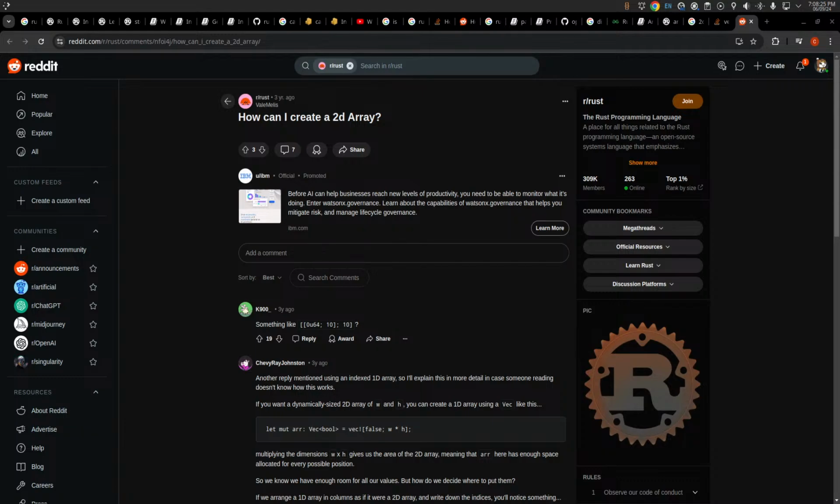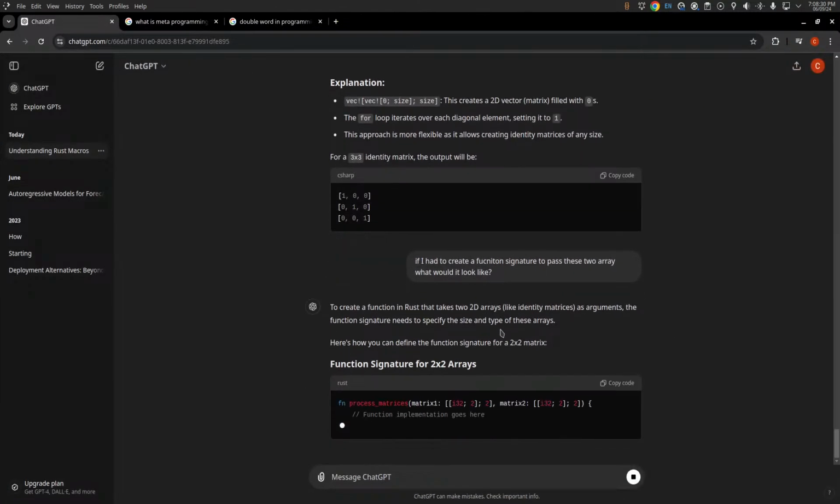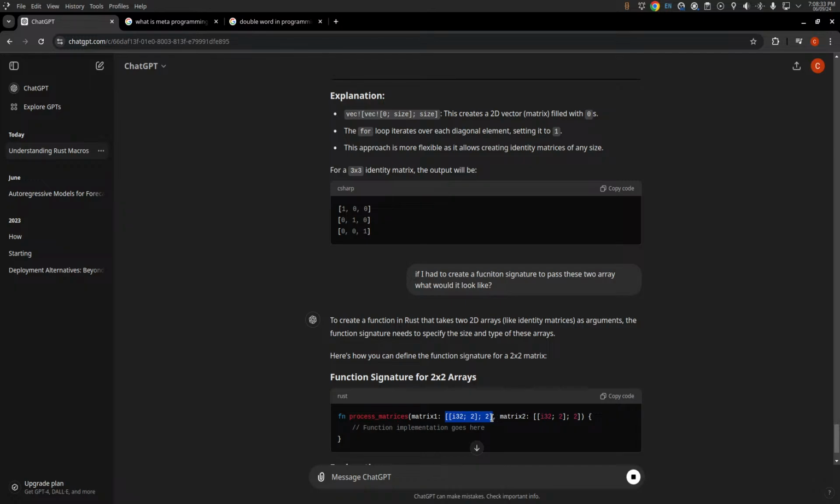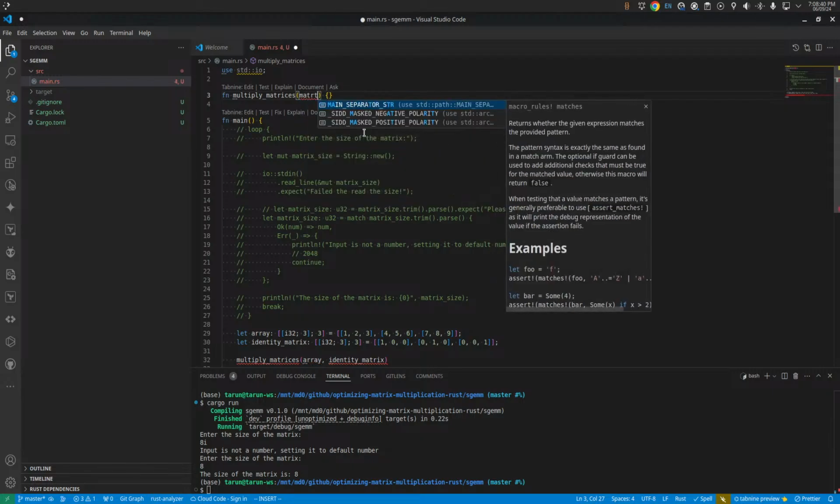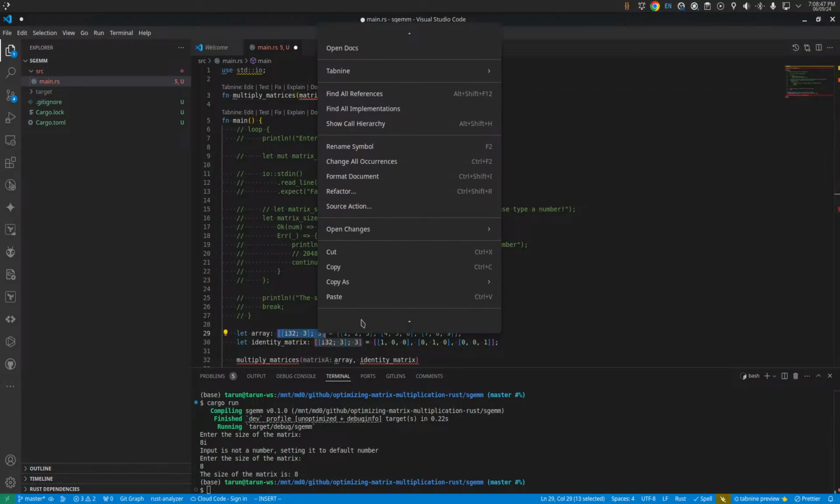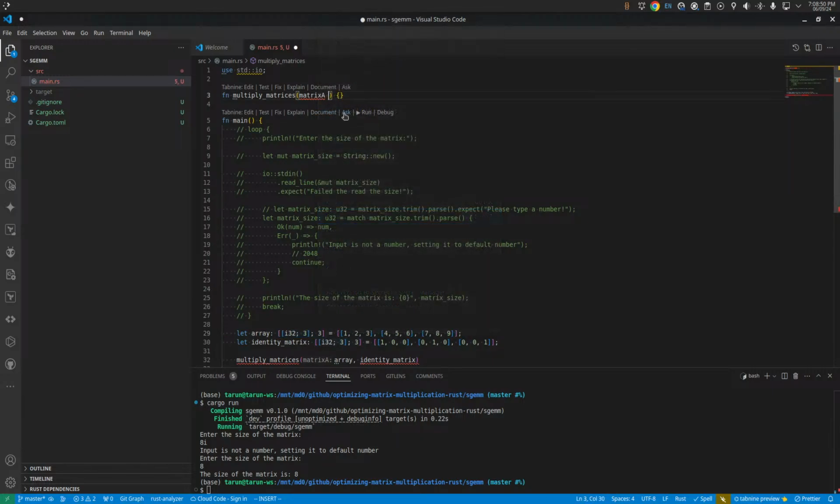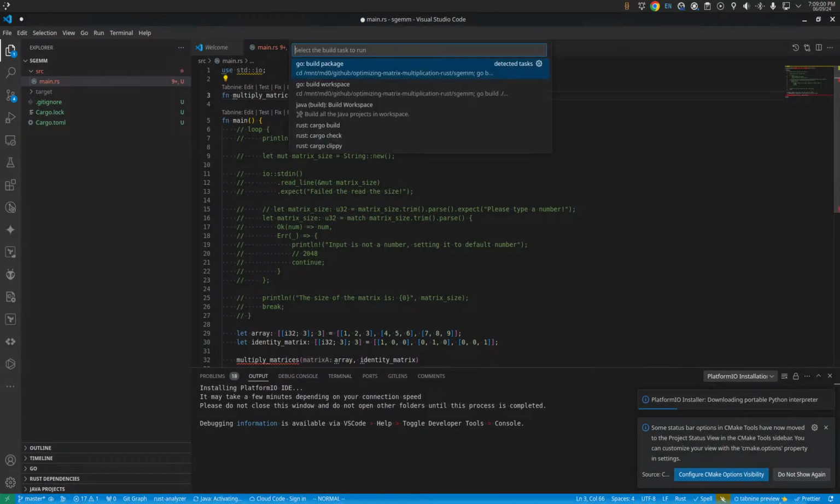Okay, I've asked ChatGPT what the function signature would look like. Yeah, I thought so. I was just going to copy this actually. Matrix A, and I was literally just going to copy this. Matrix B. Copy this.